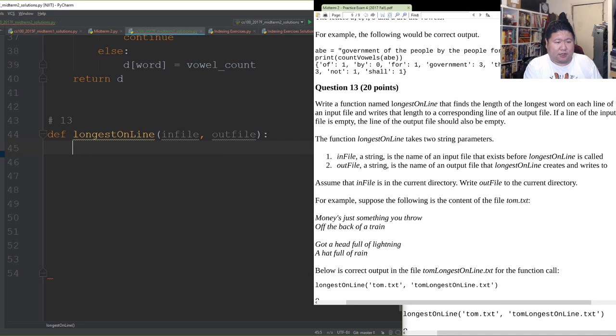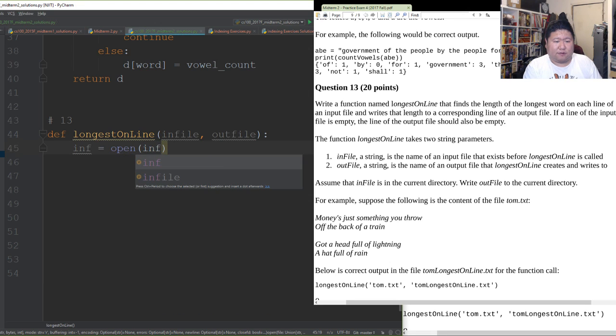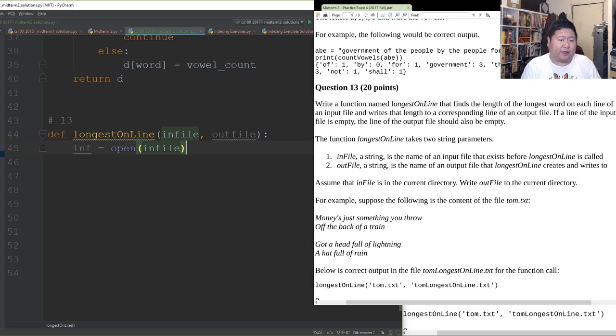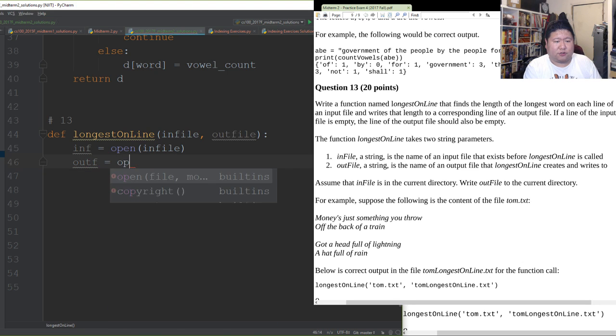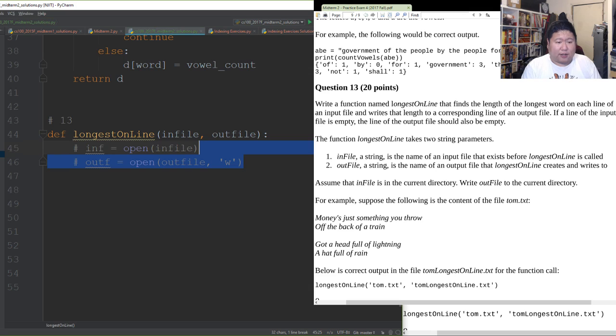inf is equal to open, and open has to take in this in file name, because I'm passing in file, and the default mode is read, so I don't need to provide that. outf is equal to open out file, but I need to pass that in with a w. I'm going to comment these out because this is not the way I like doing it.